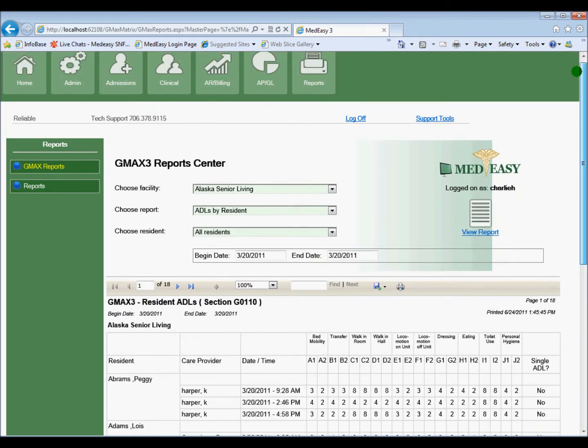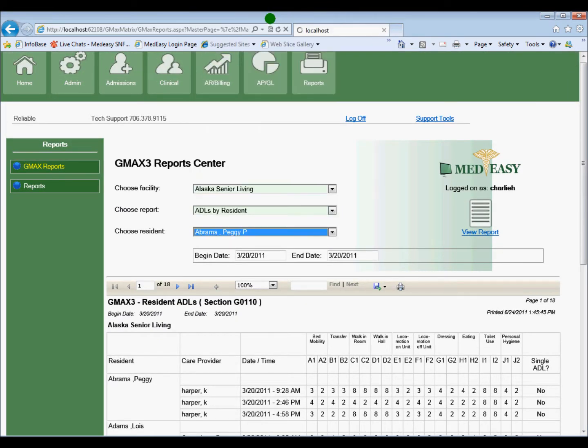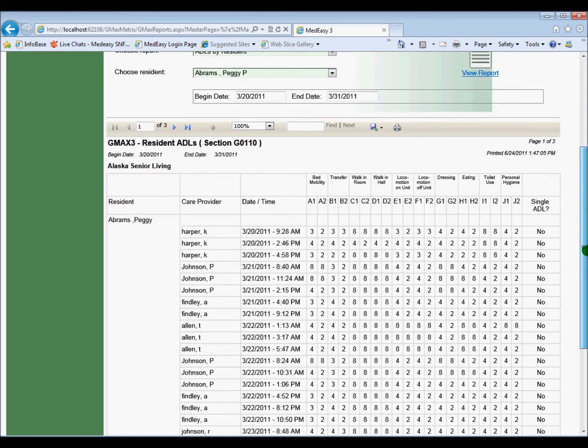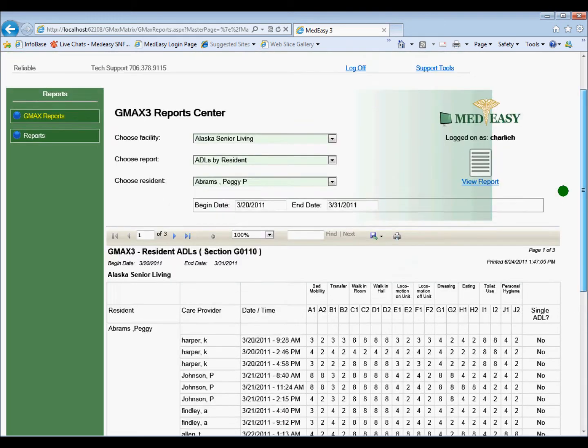Let's say you do not really want to look at all of the residents, but you want to look at a wider range in terms of time frame for one particular resident to see what type of information has been documented on their behalf. Simply change your dates, choose the resident from the list. The report is generated very quickly, and you can see now you have a great audit trail here of all of the care that was documented on that resident's behalf.